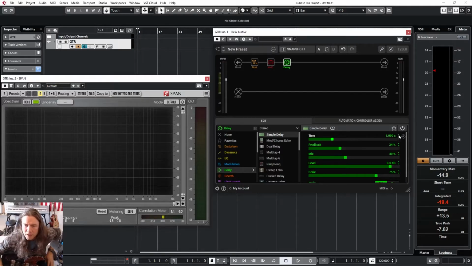And right now I don't have it synced up with my project, but if you click this little clock right there, you can get your note sync on here and have it synced up with your project, in quarter notes based on whatever tempo you have going right now. I don't really have a particular tempo set, so I'm just going to leave it on milliseconds.